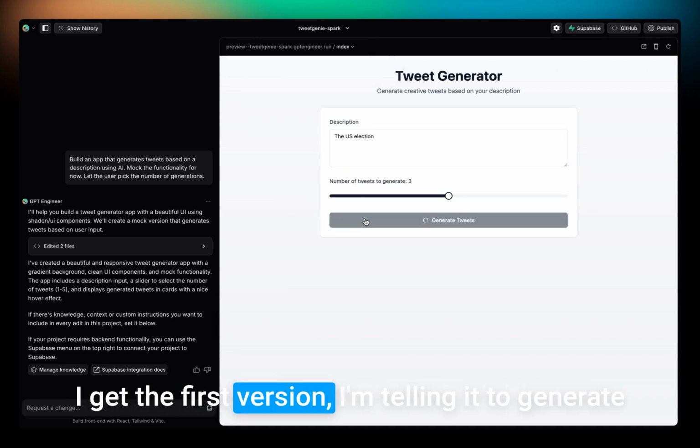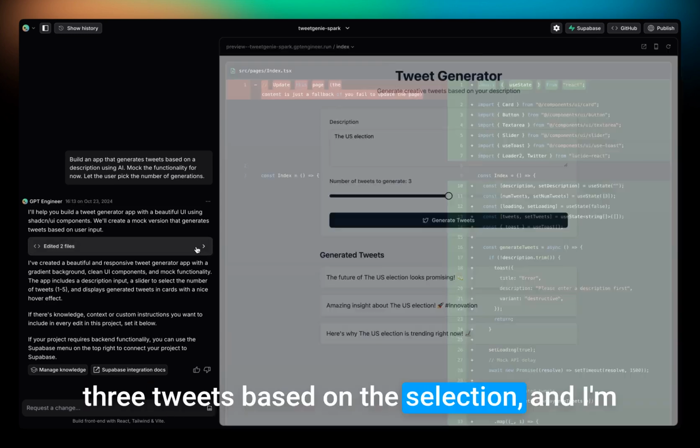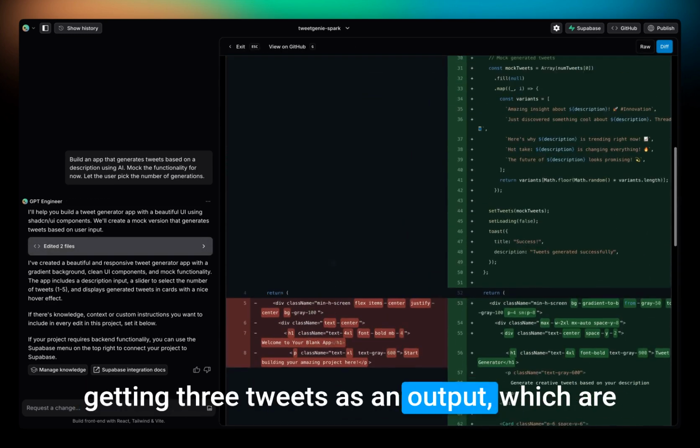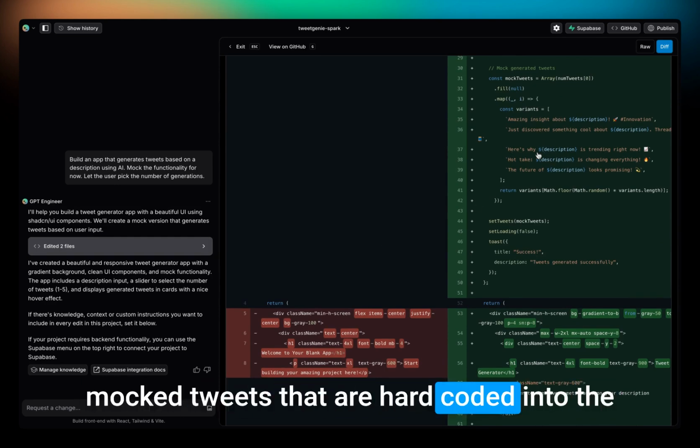I get the first version, I'm telling it to generate 3 tweets based on the user selection, and I'm getting 3 tweets as an output, which are mock tweets that are hard-coded into the code.